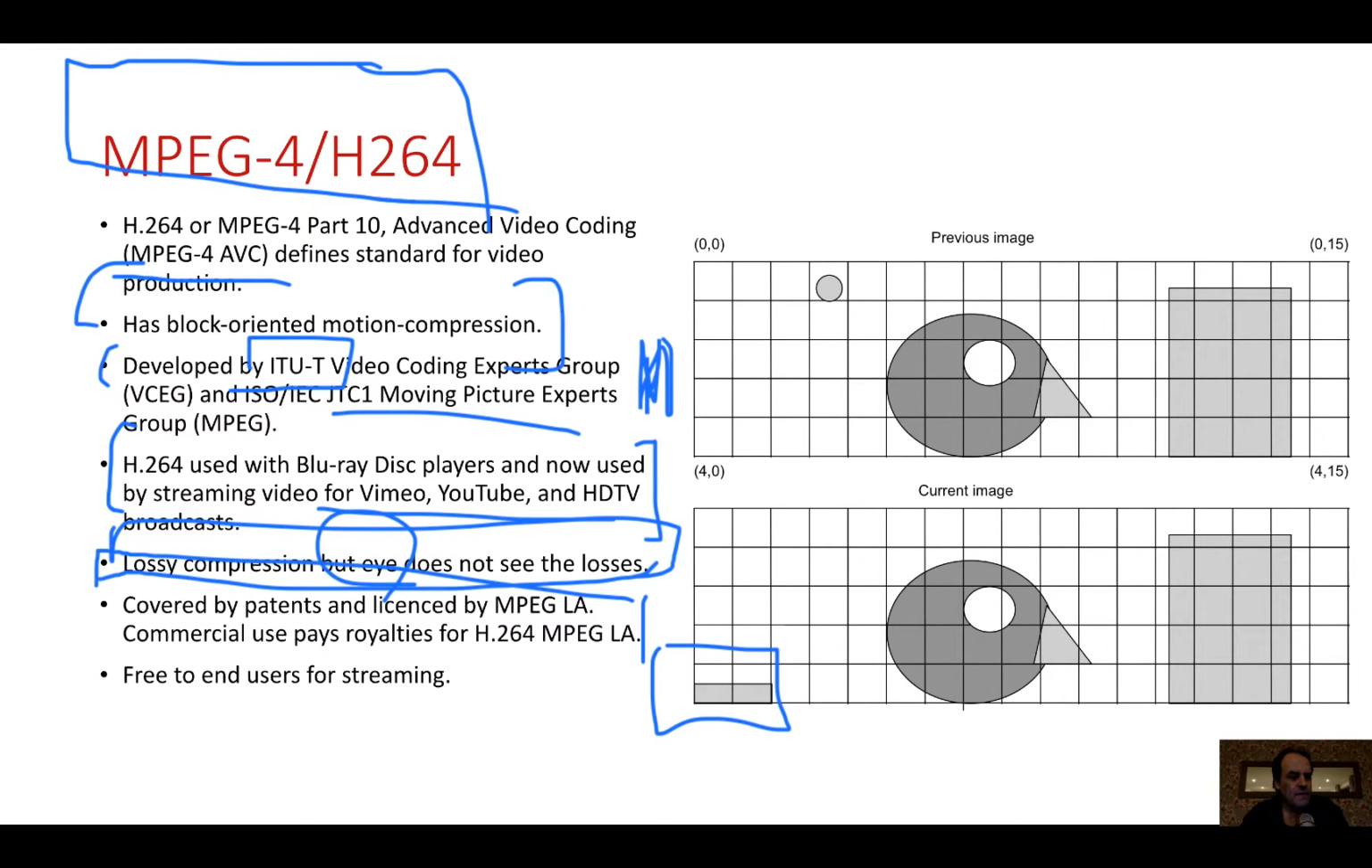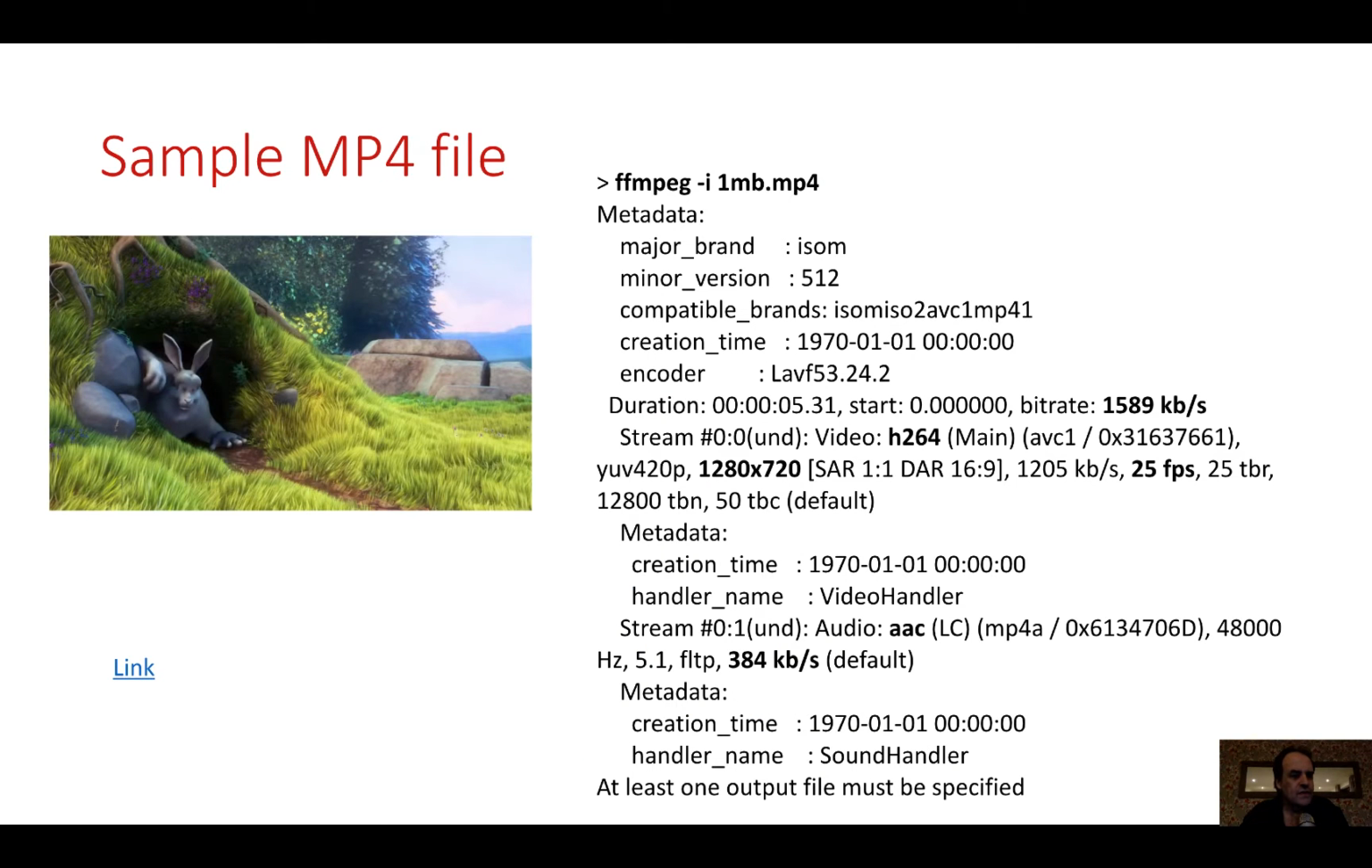It's also covered by patents and it's licensed to this company here, and anyone who uses it for commercial reasons may have to pay royalties to this company here. It's also free to use for end users for streaming. Okay, so this is a fairly good standard.